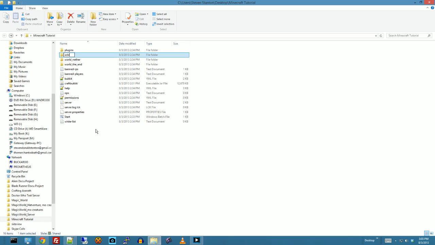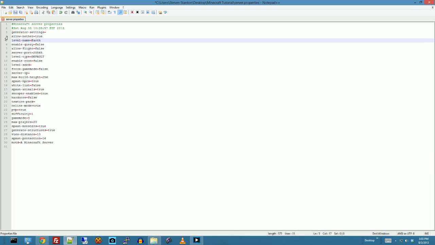It would use that one that we already had as Earth. Okay? And also keep in mind that this is the default level. So whatever level you put in here for this name, it's going to make the nether and the end world named after this. So if I started an Earth, it would make an Earth nether, and an Earth end. Okay?